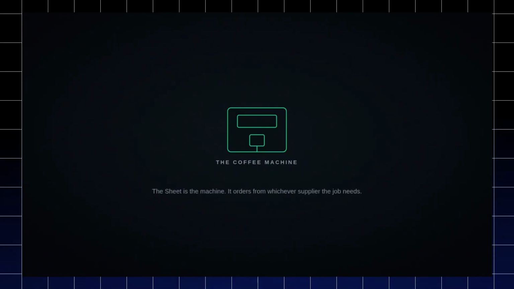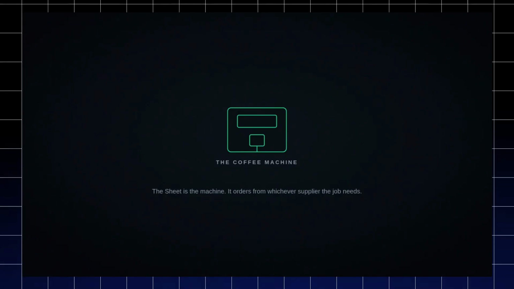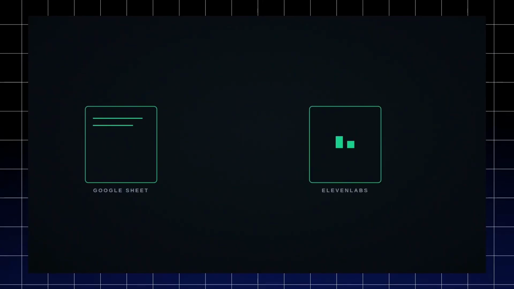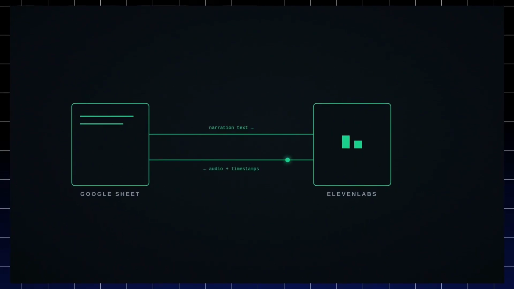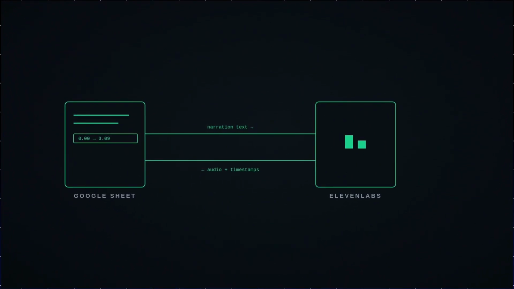Exactly. Earlier, the Sheet sent prompts to an image service and saved the finished images automatically. Now it sends the narration to ElevenLabs, receives the voiceover along with the timing data, and writes those timestamps back into the same Google Sheet.